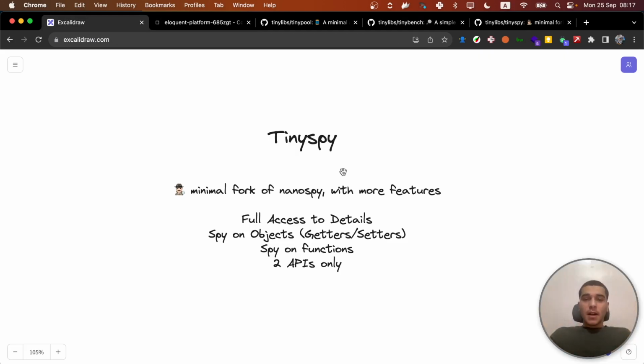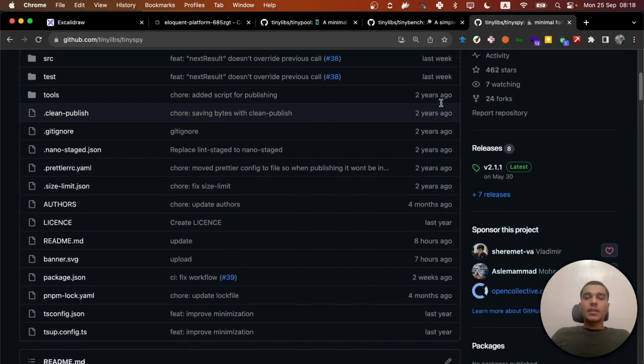Next, we have TinySpy, which is a minimal fork of NanoSpy, but with more features, and at the same time, we've been able to keep it lightweight and minimal. I won't give an example for TinySpy since we don't have that much time, but TinySpy gives full access to all of the details of a function when we run it using TinySpy. We can also spy on objects, the getters and the setters, and it only has 2 APIs, so it's already minimal. Let me show you the documentation.